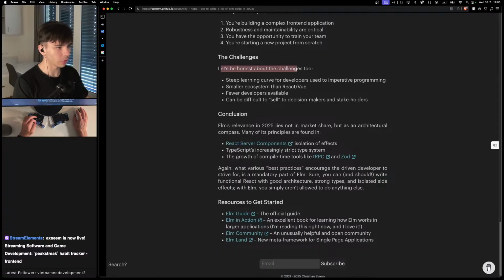The challenges. Let's be honest about the challenges too. Steep learning curve for developers used to imperative programming. Small ecosystem compared to React. Damn, this one hurts my heart. Few developers available. Can be difficult to sell to decision makers and stakeholders.